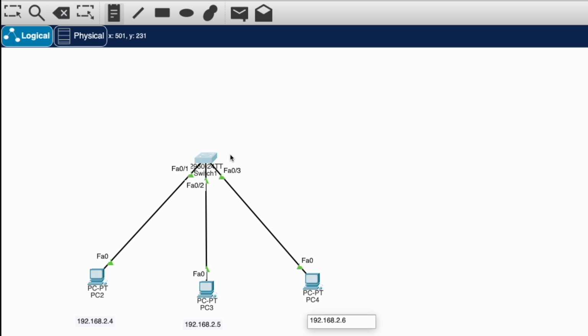The ports on the switch do not have an IP. In order to telnet to a switch, we need to give that switch an IP, and it's called a VLAN, and I'm going to explain that to you as well, so you don't have to worry about that. But I'm going to just place this IP address there right now, 192.168.2.2. Okay, I got 2.2, 2.4, 2.5, 2.6.